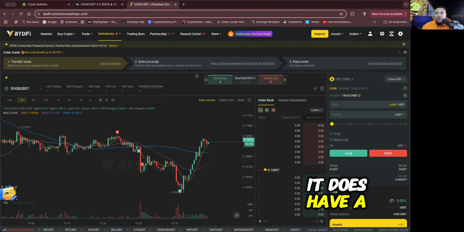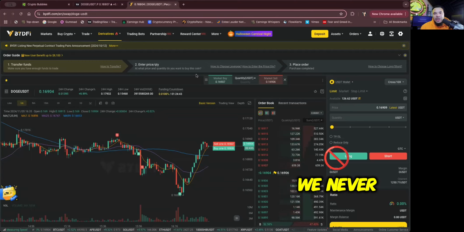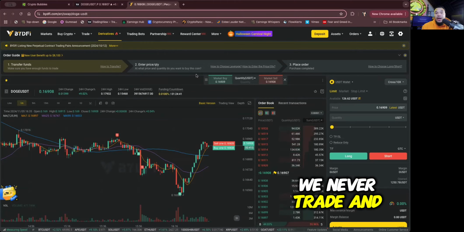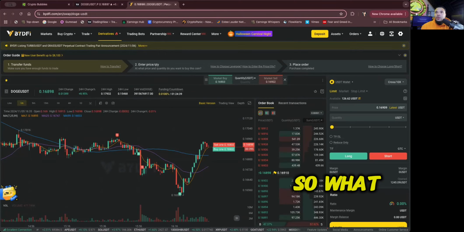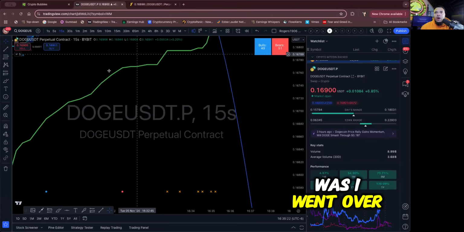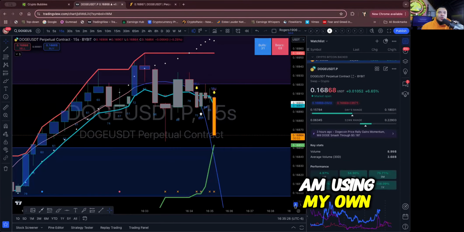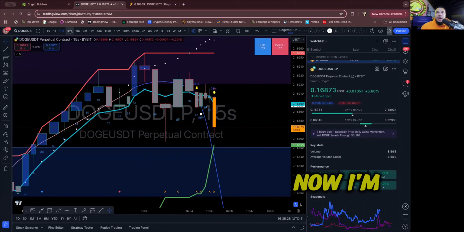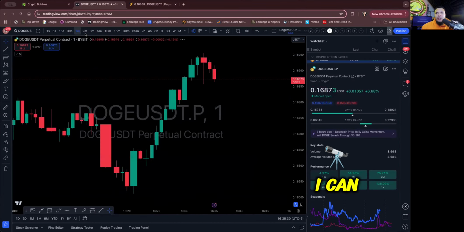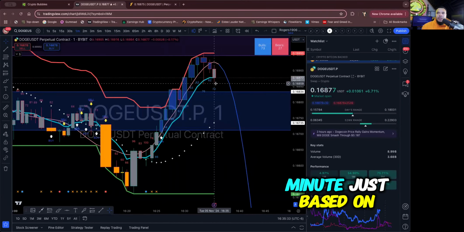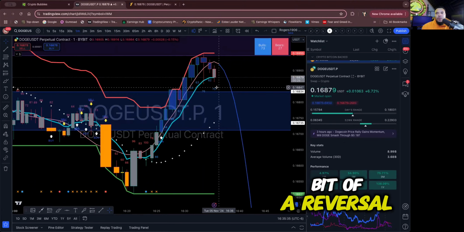Now, it does have a chart here. Now, I always tell you guys, we never trade and chart in the same place. So what I did was I went over to tradingview.com. Of course, I am using my own setup, my own indicators. Right now I'm on a 15-second time frame, right? I can zoom out, look at the 1 minute. Just based on my setup, we're having a little bit of a reversal here.